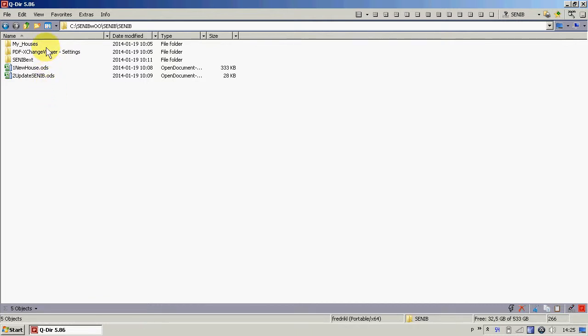This folder, My Houses, is the folder that SENIB will automatically suggest to save all the calculations into for your main house files. This folder, PDF Exchange Viewer Settings, you only have use for if you have digital blueprints in PDF files that you want to make measurements in. The folder SENIB EXT contains some SENIB files that you don't have to worry about.